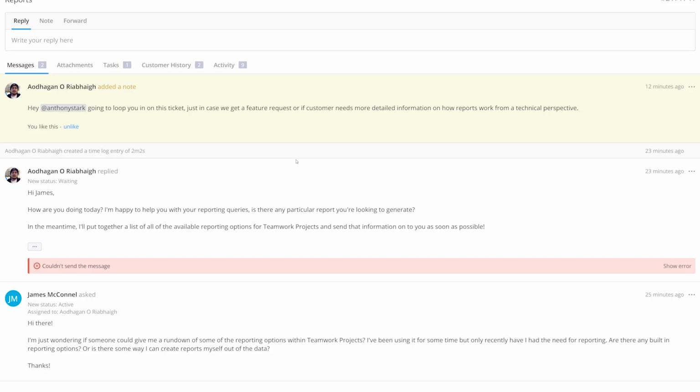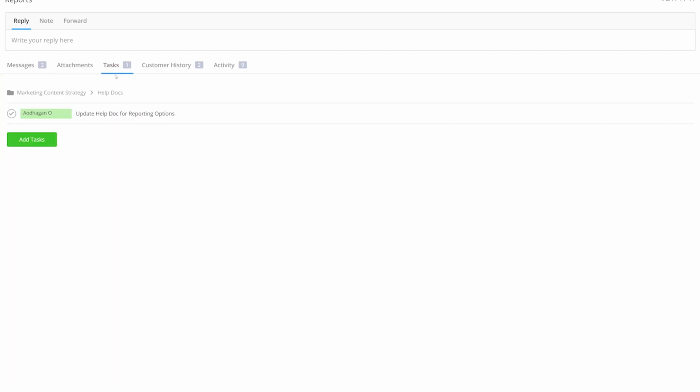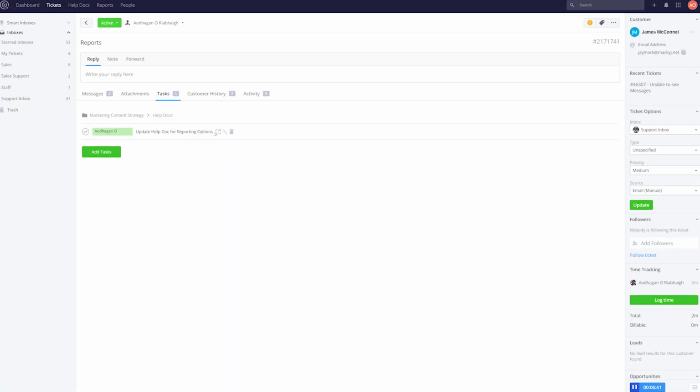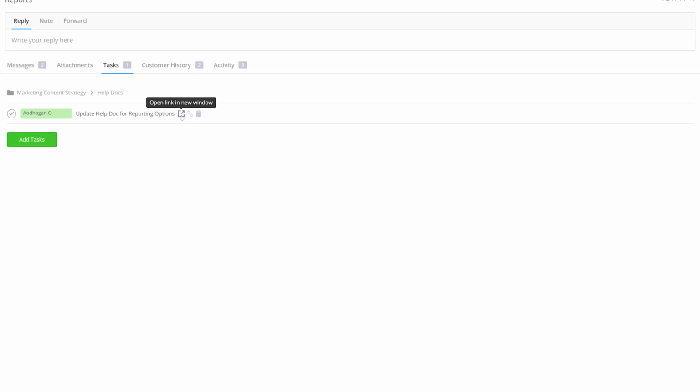If we want to see any tasks that have been added to a ticket, we can easily just select the Tasks tab here, where you can see that the task that we've just created is in this list. And we can easily add tasks from here, or indeed we can mark this task as complete. We can also click on the task to get a preview. We can open this task in a new window. We can also unlink this task from the ticket, and we can delete the task entirely.